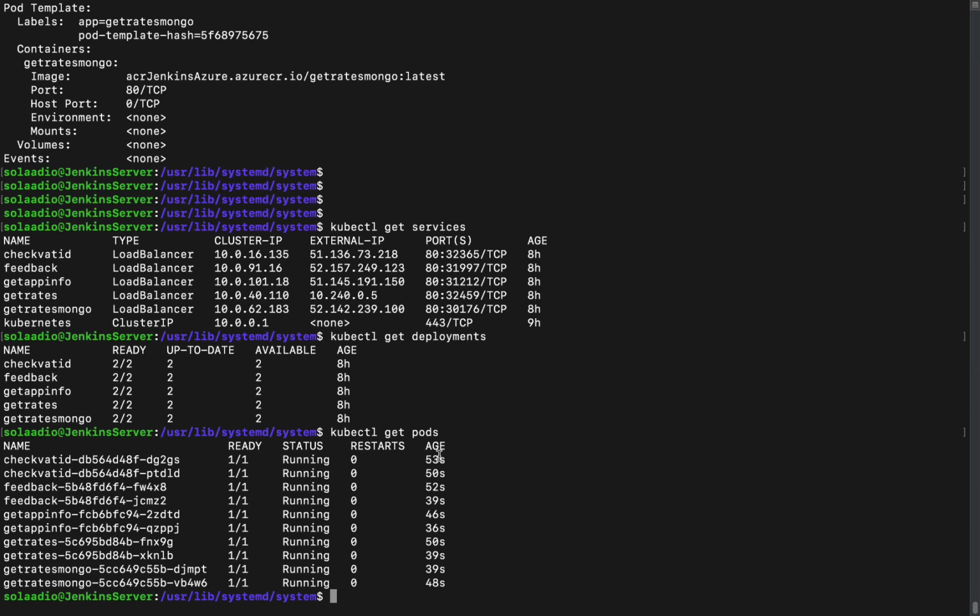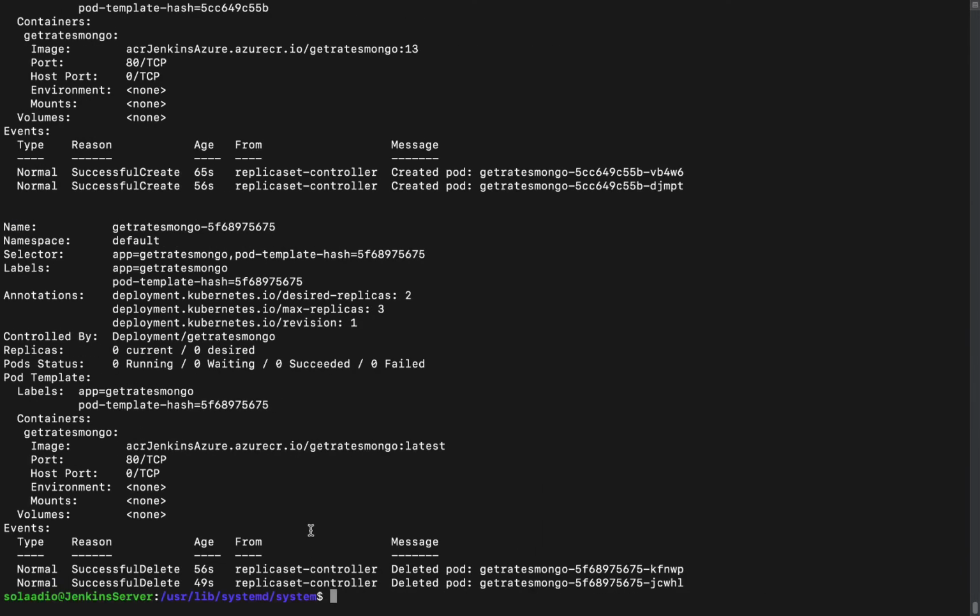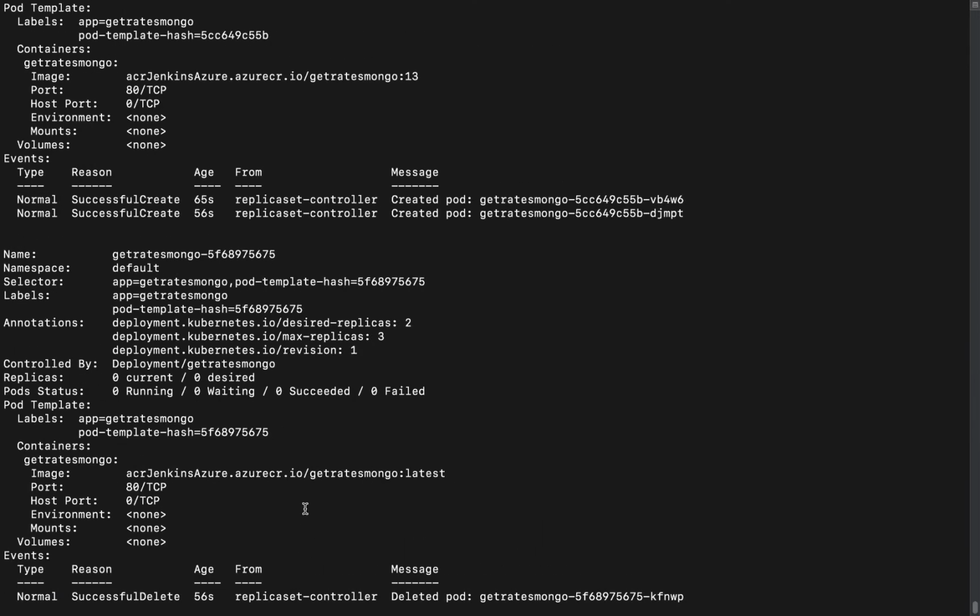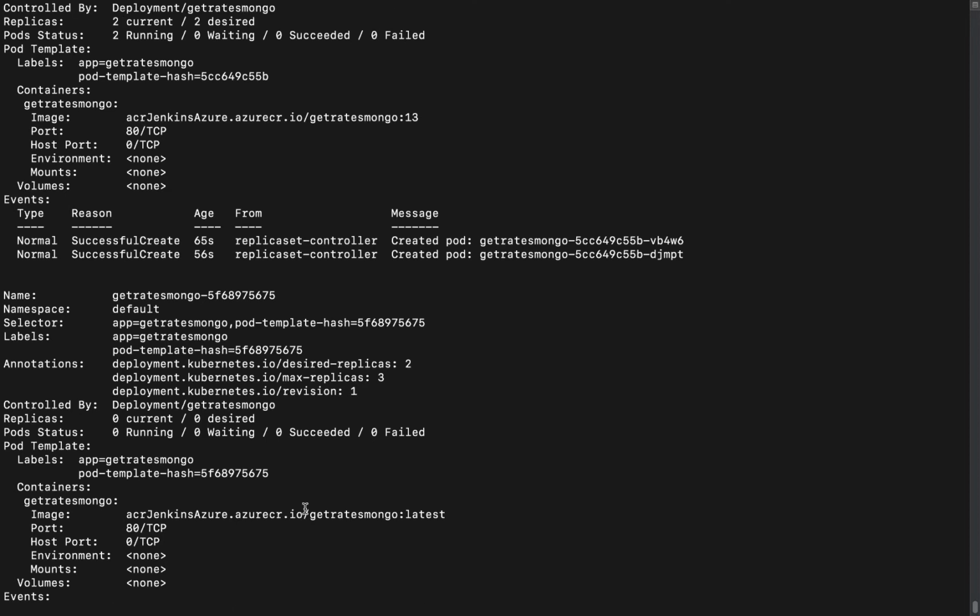Now you can see that all the pods got changed, all of them. All the pods got destroyed and new ones got in. The reason is that new containers are to be created with new versions of images. So let's do describe all to see what versions of images were put in.